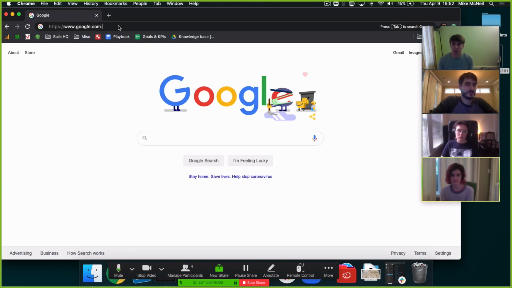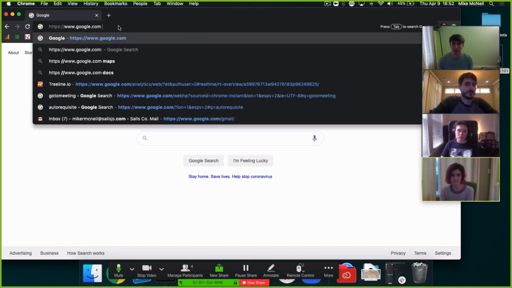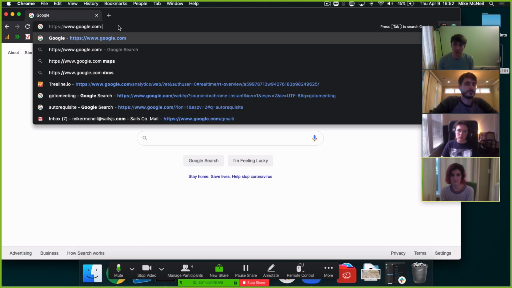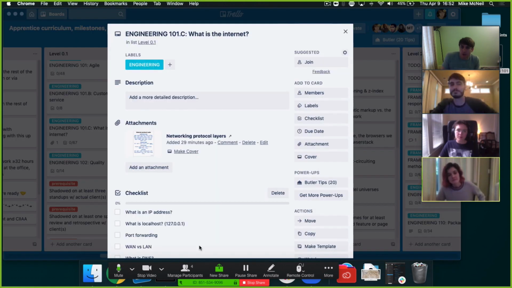If I don't put a port in my URL, it's going to assume that I want to go to port 80, unless I'm using SSL. If it's an HTTPS URL, then the default port is going to be 443. So there's a concept of default ports.